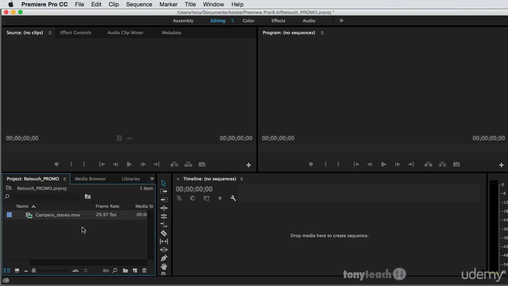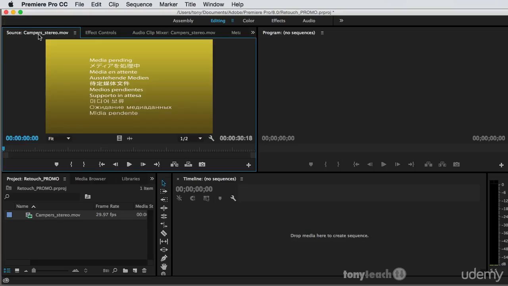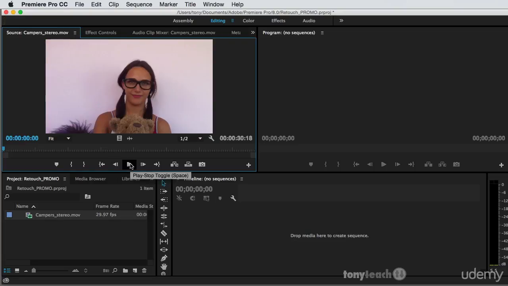To see how some of these other windows work, I can simply double click on Campers, and I can see this now in our source area. And I can click to play.